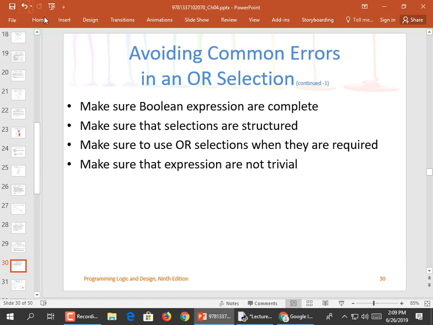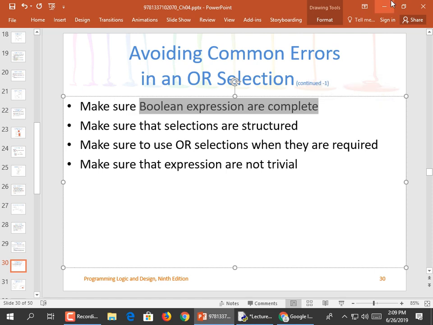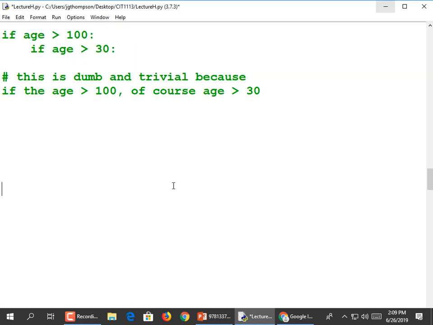So you do have to make sure your Boolean expressions are complete. That's a restating of what I just said before. I can't do this. If x is equal to 10 or 20. I love the way it's written, but it won't work. Why? Because both things on either side of the OR have to be valid expressions.